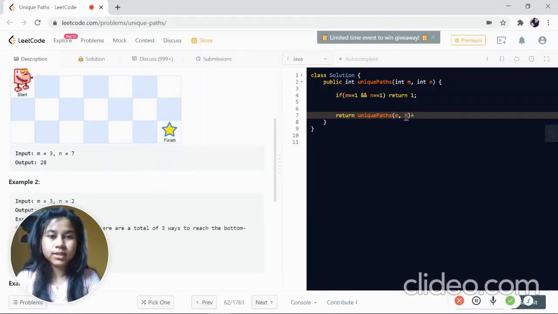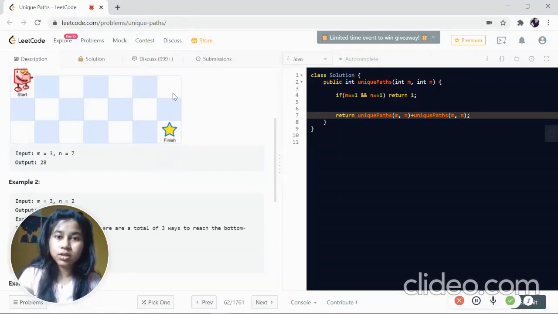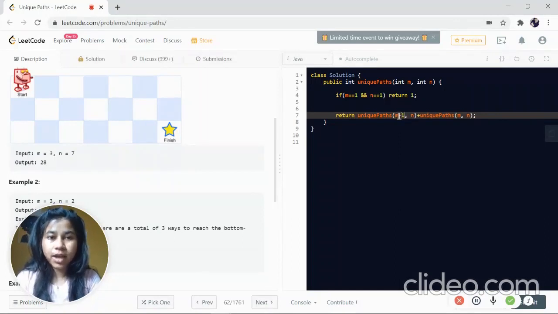So what I said before, according to that, if I'm starting from the finishing point, either it will go up at a time or it will go left at a time. If it goes up, that means its row will reduce by one, and if it goes left, that means its column will reduce by one. So that is what I'm doing here. This is how it will consider all the permutations and combinations of the given matrix.